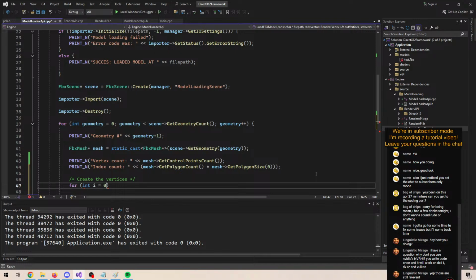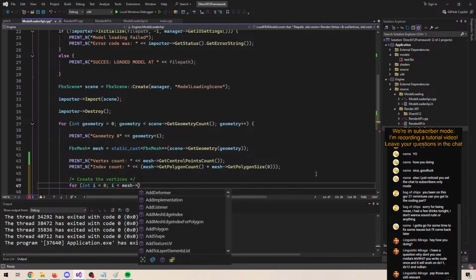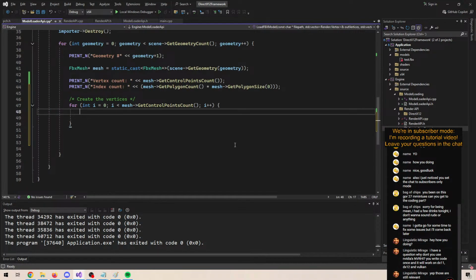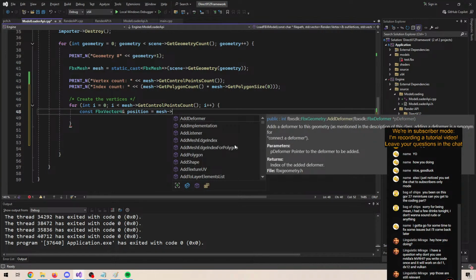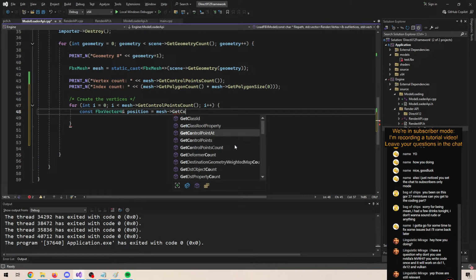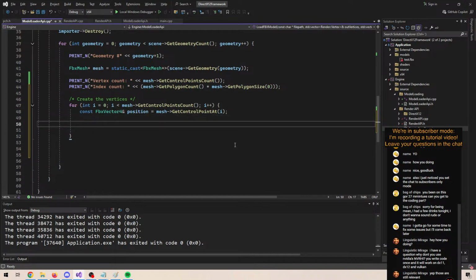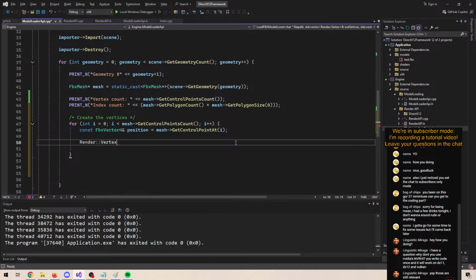Let's do a for int i = 0, i less than, and then our mesh here, get control point count, and i plus plus, and then FBX vector 4 reference position, which will be our mesh's get control point, and let's build our vertices. Let's do a render vertex.